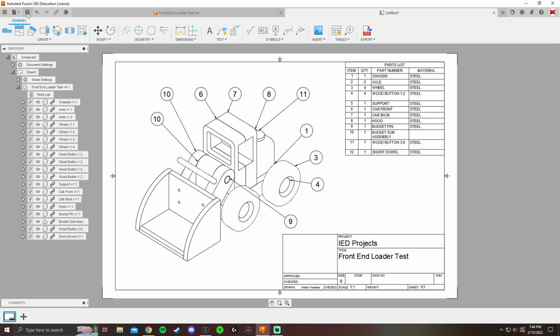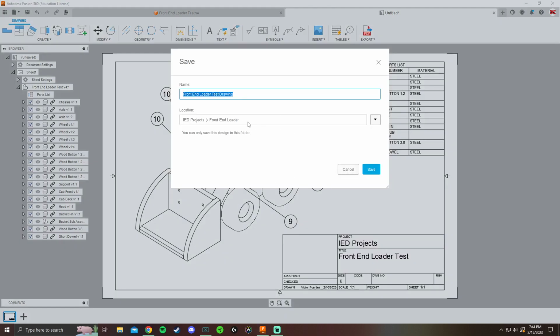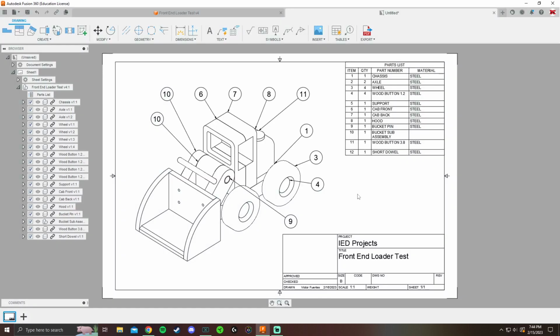So again, I would save. I already saved another one, so I'm not going to save this one, but we would save. This is going to be one of most likely 2 drawing sheets that we're going to have for this project, for the reverse engineering. And the next one, we'll do the exploded view. All right, that's it. Thank you.